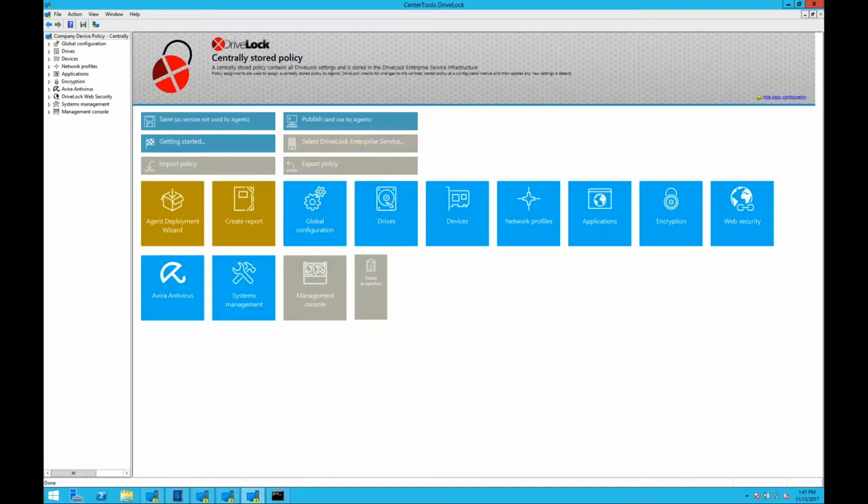Drives is the first section. Drives are those device types that can have data written, such as floppy drives, CD, DVD, USB, FireWire, and hard disks, including network-connected drives. The second section is devices.